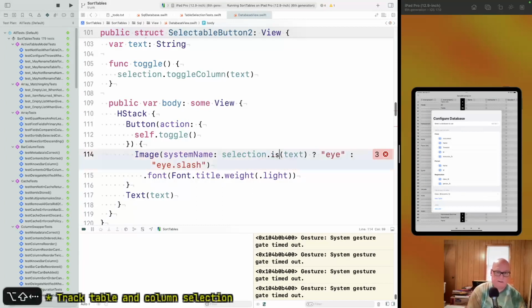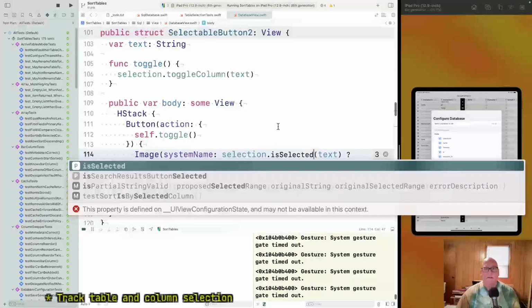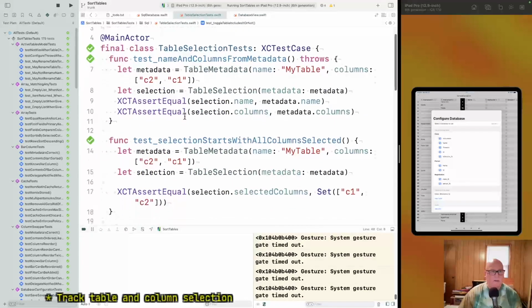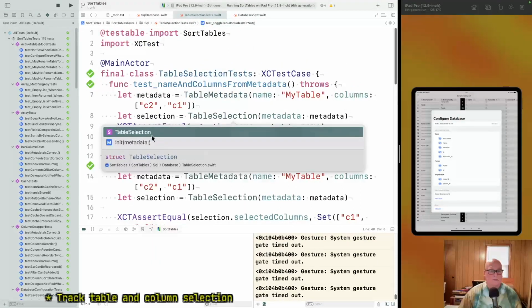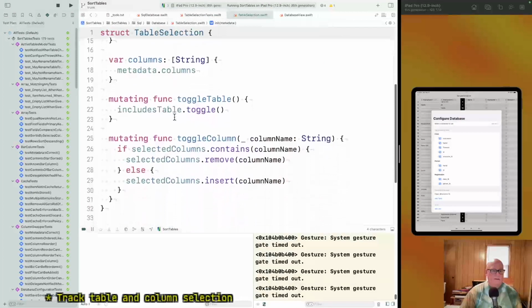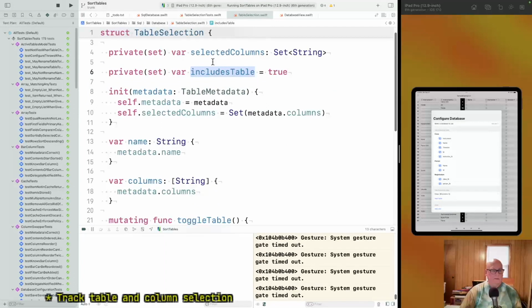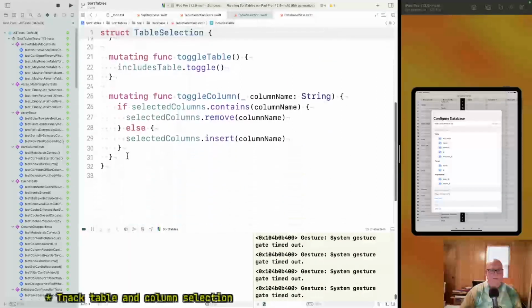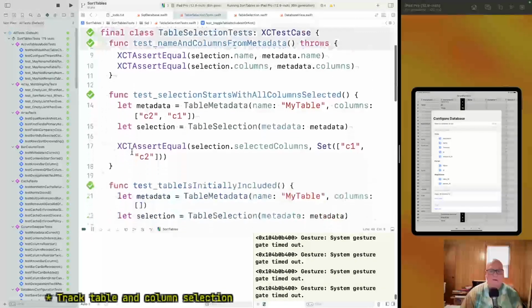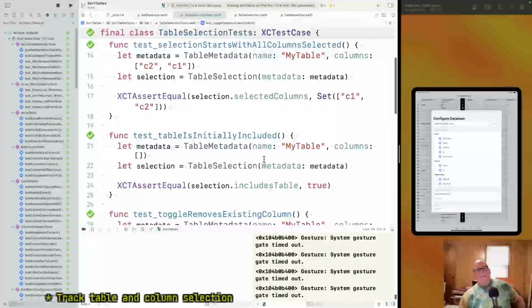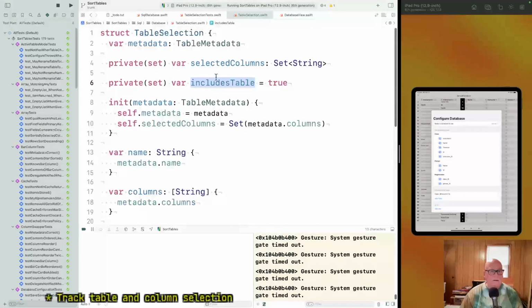Well, we have to ask, is selected of text? Okay, right now we don't have that concept. Let's get this thing open. Okay, toggle table, toggle column. We answer includes table, but we don't answer includes column. Okay, so well, I do selected columns. Is that legit? Oh, I'm allowed to look at those. Okay. Yeah, I'll take that.